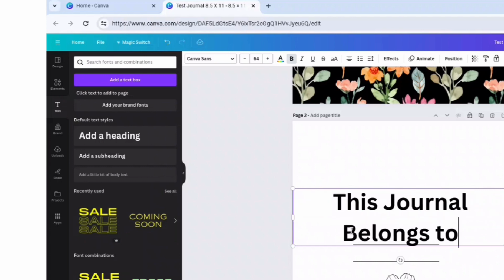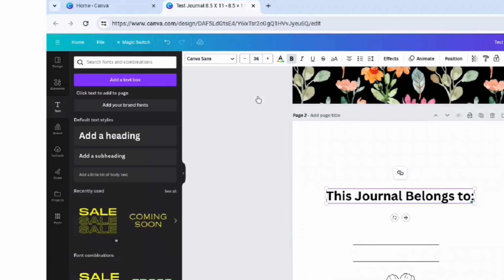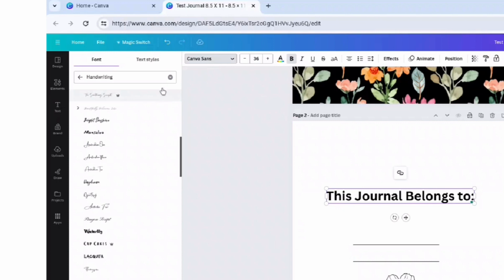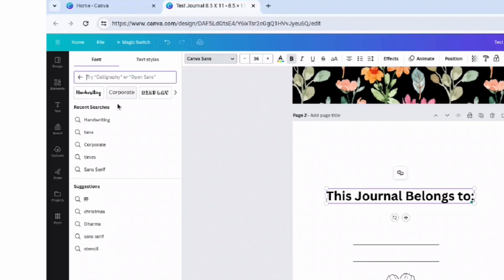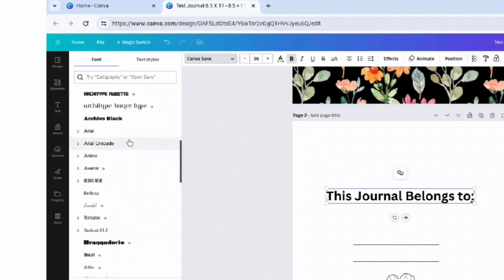Journal belongs to... Okay, I'm going to go ahead and resize it. Yeah, because that's pretty big. So I'm going to resize it. Look at some of the different fonts. And you should have a list over here that says recent fonts so that if you want to make sure everything is the same and matching inside of your journal, you can do that.